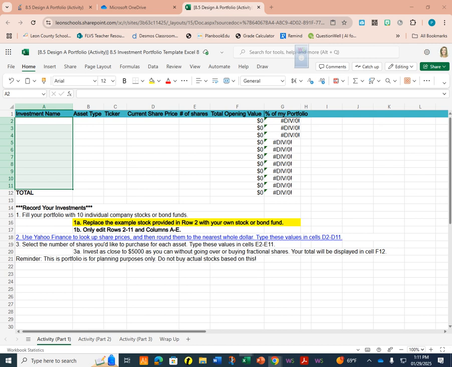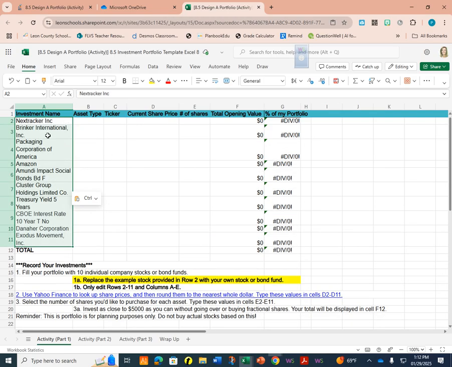So you need 10 stocks. Copy. I already have mine, so I'm pasting. So there's my 10 stocks. You'll see some of them have super long names, so it changes the size. It automatically adjusts that cell height. It wraps that cell length. Those are settings in the spreadsheet you can change.